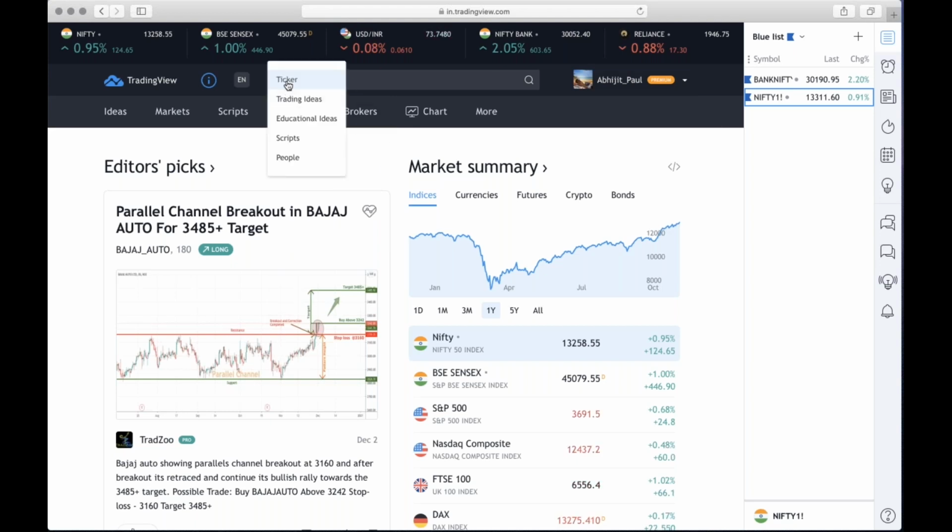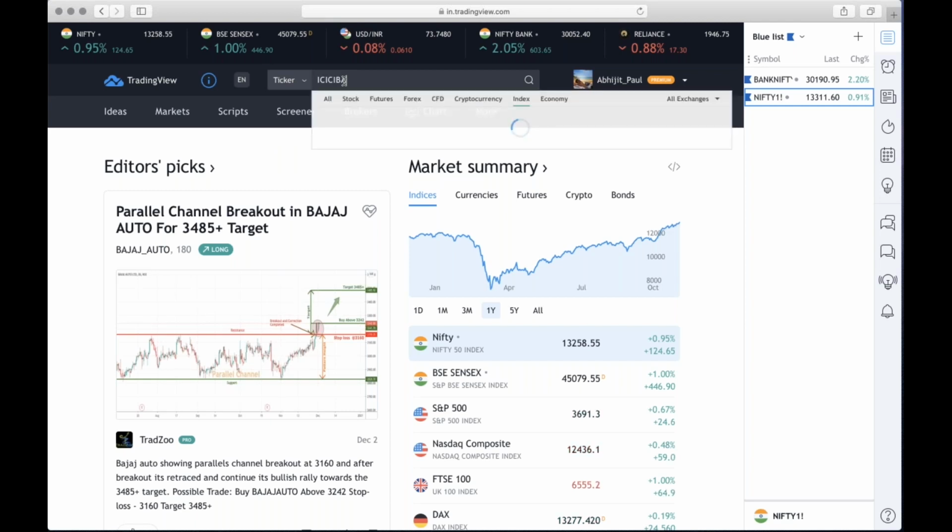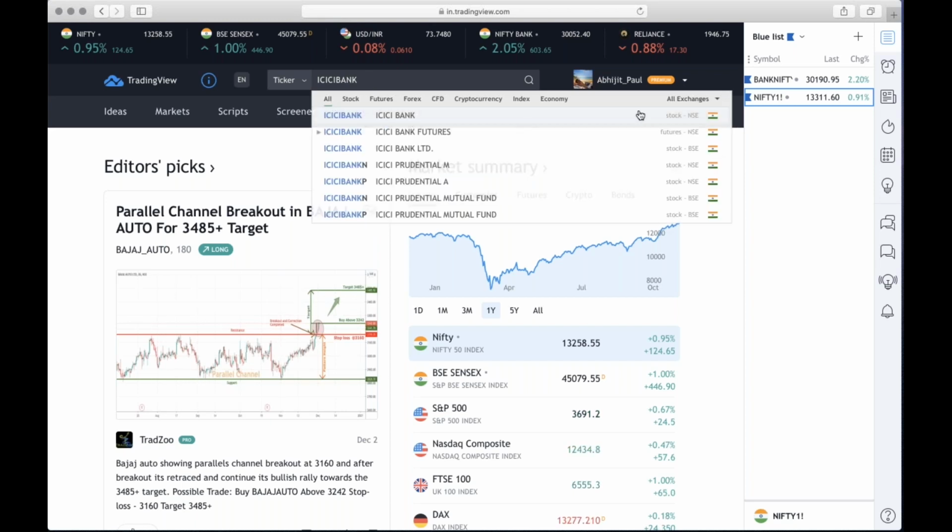Now, the way to open a chart quickly is if you come to this drop down here, you'll see you can search for a ticker, some trading ideas, some educational ideas, scripts, and people. So if you're looking for someone who's on TradingView, you come to people and search his name. By default, it's ticker. And over here, you can type the name ICICI BANK. If you do this, and if it's all, then it pops up over here.